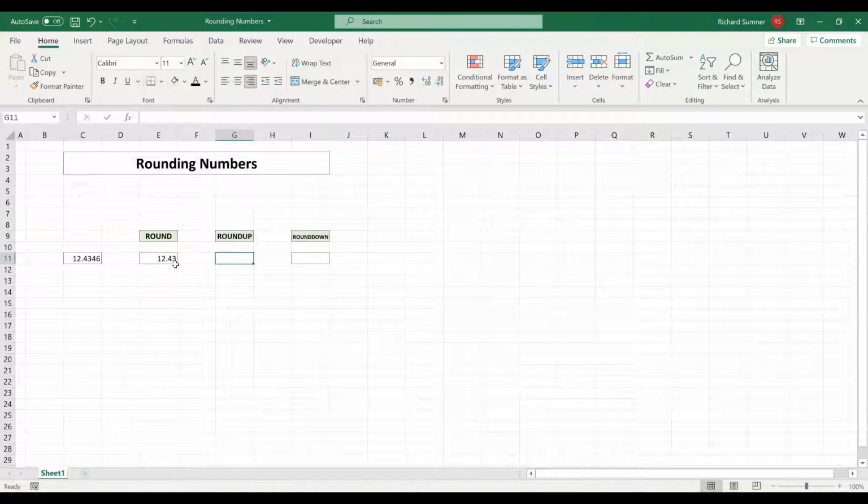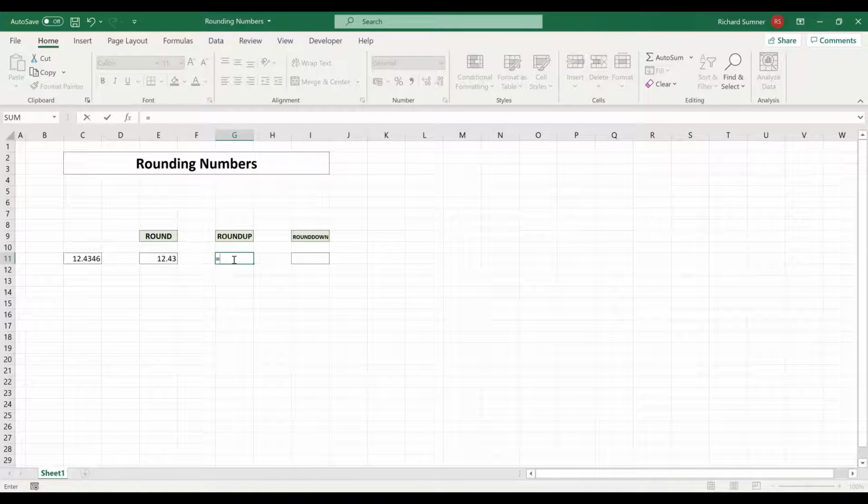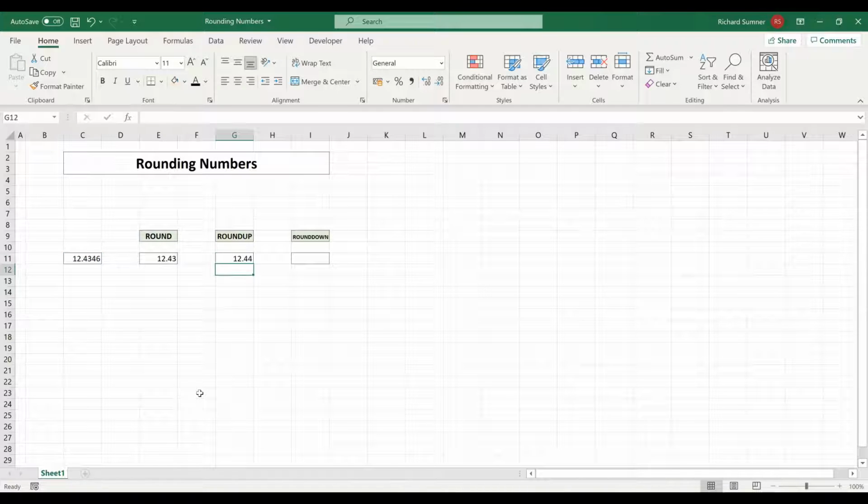Round up means forget what the next digit is. If you put equals round up, and you did that, let's leave out the dollars, and we did that one to 2 decimal places, then what it does is it rounds it to 12.44. Forget that that's a 4. We don't round it down, we round it up.